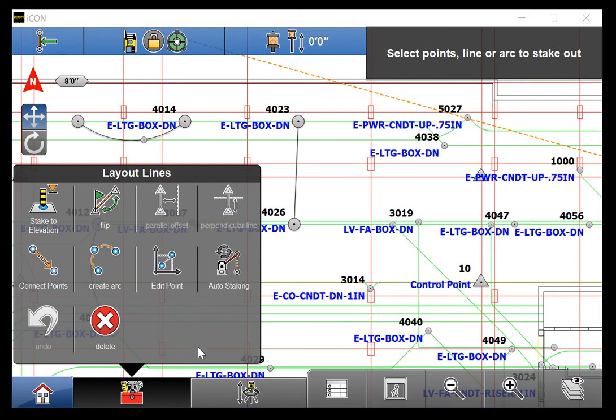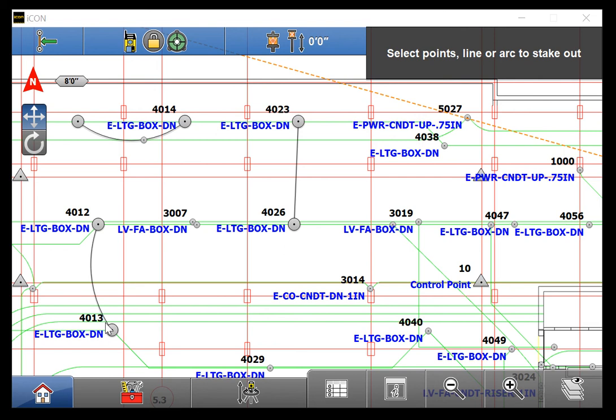Finally, the last tool is delete. Obviously, it deletes objects, but I want to show you how it works with connect points and create arc. We can either delete the temporary points that were created as a result of drawing the lines, or we can delete the lines, or we can delete both depending on the information you want to keep on your screen. Remember, if you draw a line, it will remain on your map view unless you delete it. Here's an example.